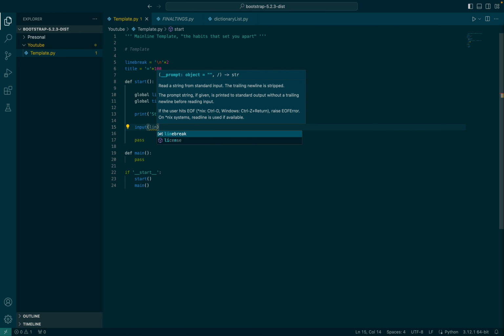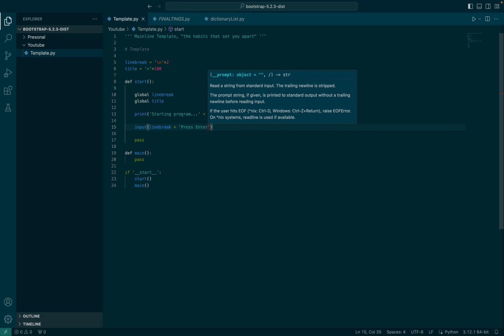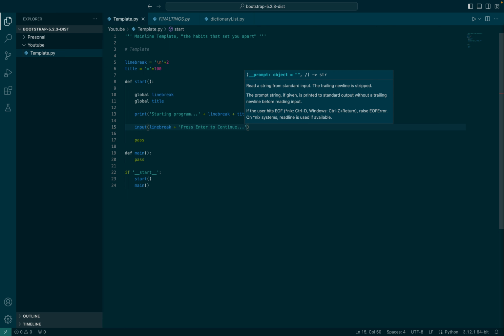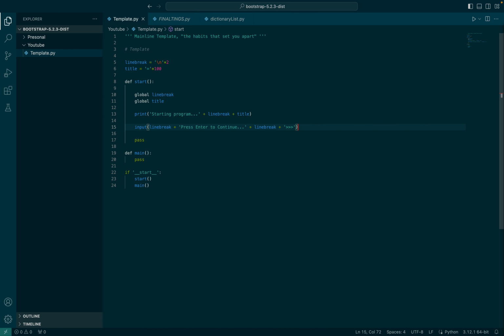So I'll usually do a little line break. Then we'll say press enter to continue. And I like these three little dots. They look nice. Then we'll add a little line break after that. And a weird thing I like to do is add these three little carets. It just looks cool. There's no other reason than that. You definitely don't have to do any of that.